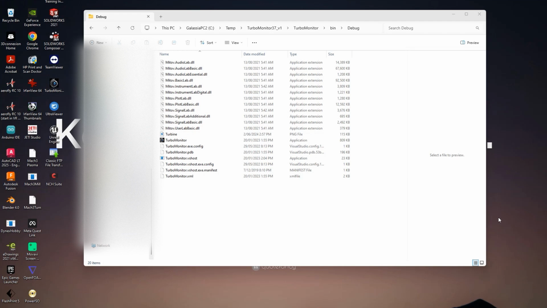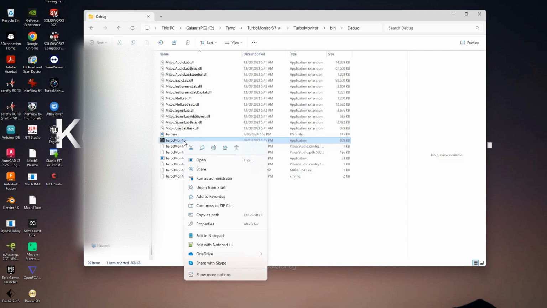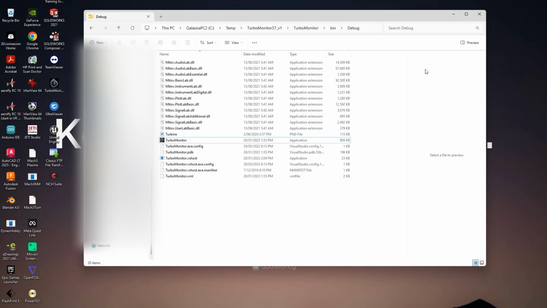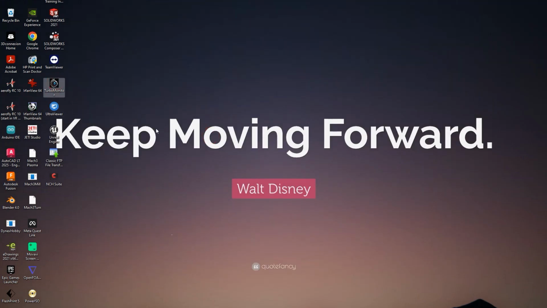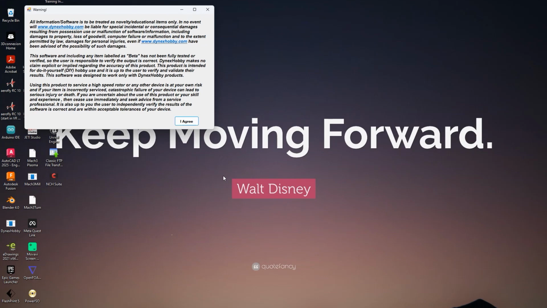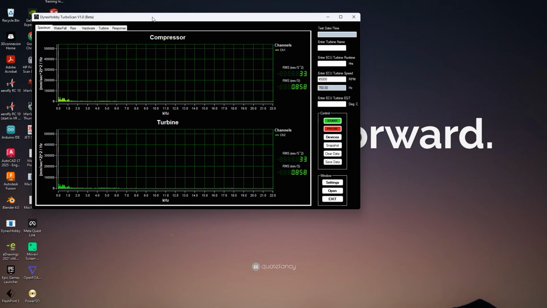Once you download the zip file from our website, you can extract it into a directory on your PC. In my case, it's on the C drive, and you'll see a number of files being extracted. You can right click the application and send it to your start bar or desktop, ready to go. I have the icon set up on my desktop, so I'll double click on that to start the software. On the splash screen and the warning, click I agree, and the software will start.